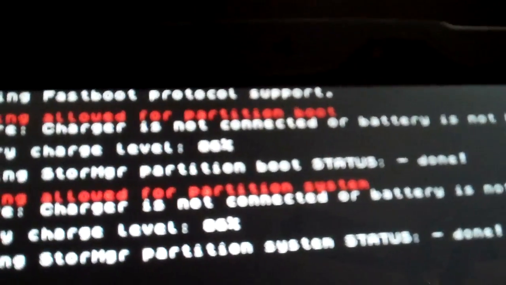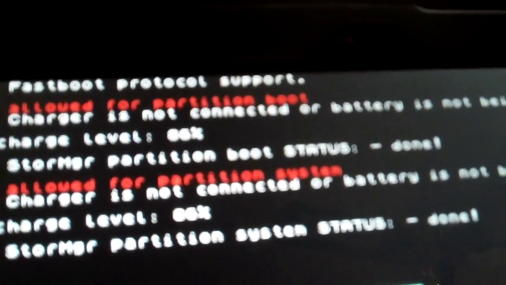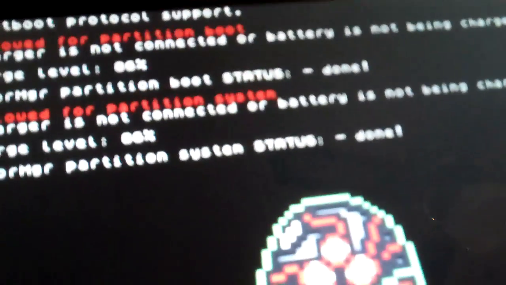Now we're going to tell fastboot, fastboot flash recovery.image. Enter. Now the computer's going to send it. It's going to look at that. Done.